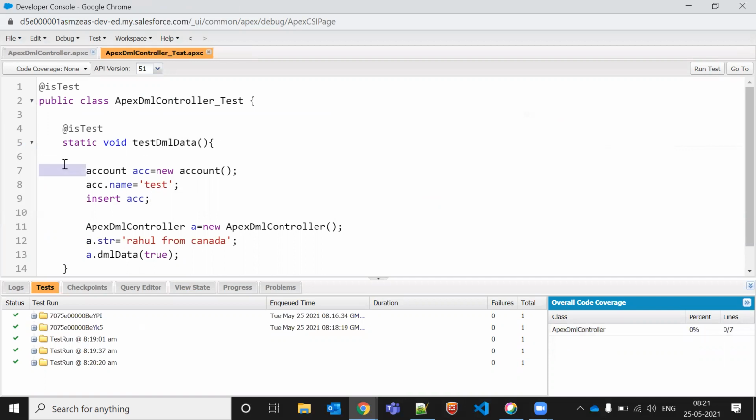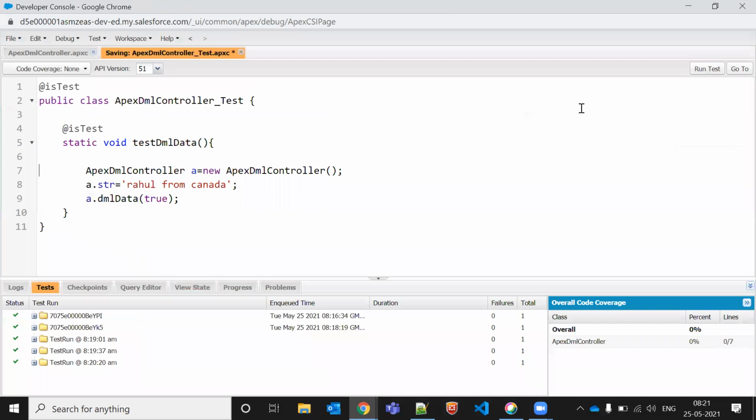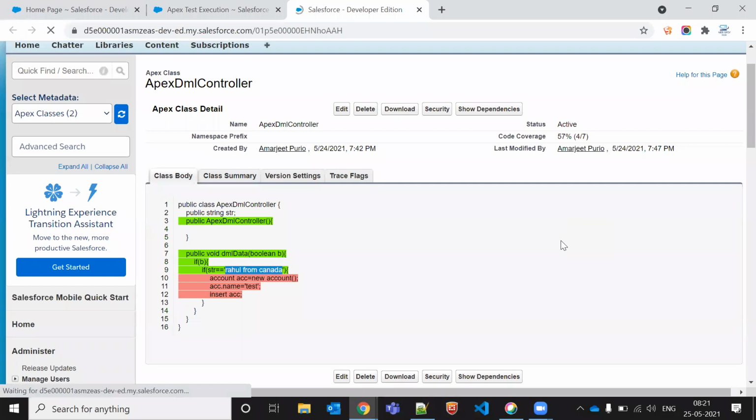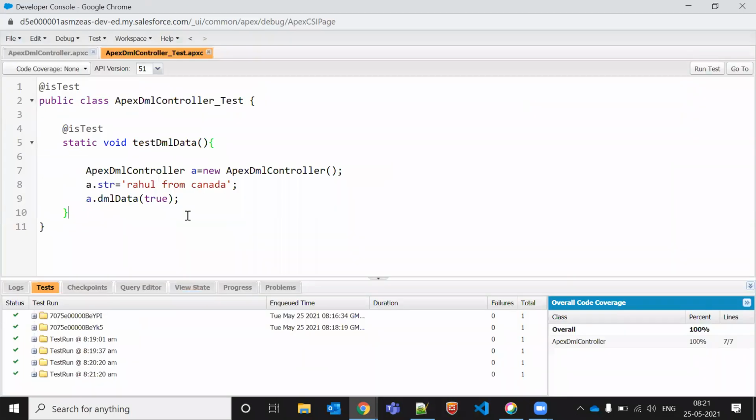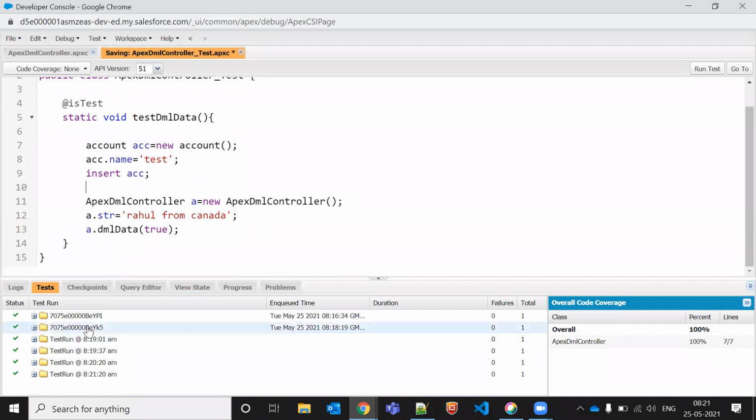Even in this scenario, this thing is not necessary. Account insertion is also not necessary. If I run this one and refresh, now it is 100%, right? It is 100%. Now let's say in this scenario the account is also necessary, so let's take an example of account as well.